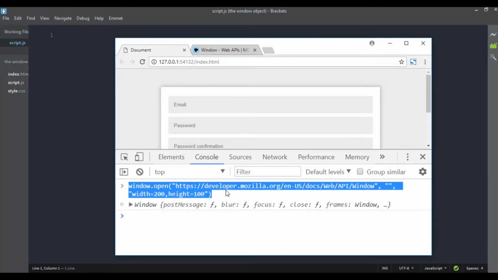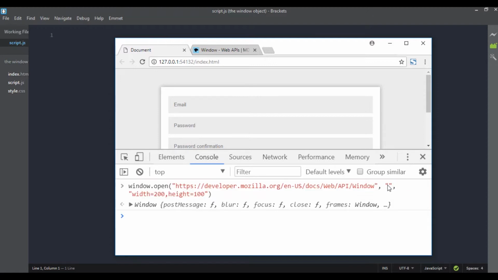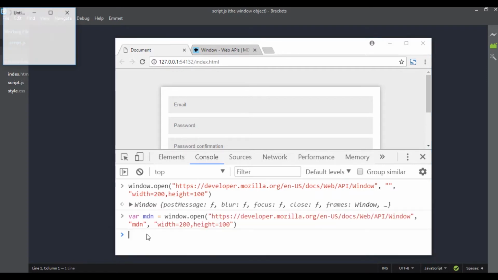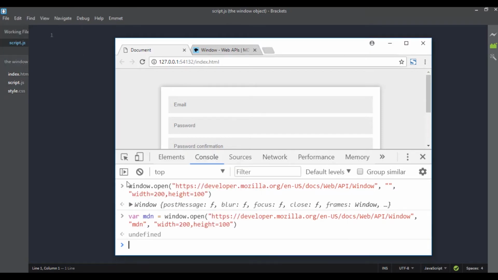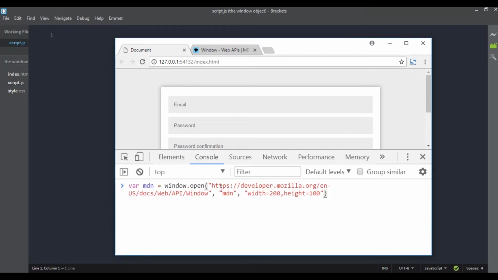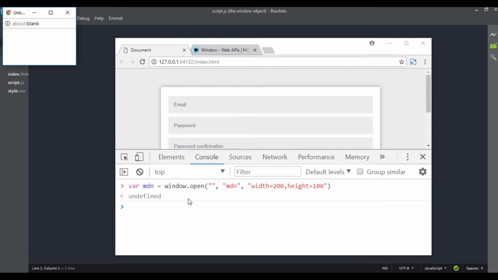We can give a name to the window we open here. I will call it MDN. We can also assign the result of this method to a variable, then apply some other methods to it, like resizing, moving, and so on. Let's open a blank page.